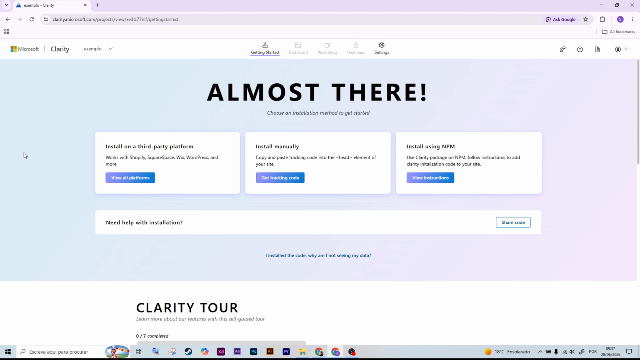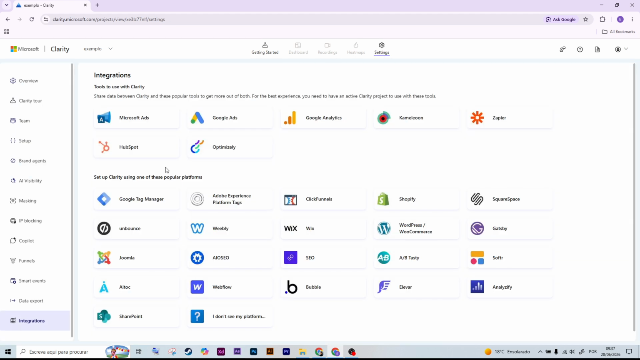In this video, I'll show you how to connect Microsoft Clarity to Google Analytics. Start by signing into your Microsoft Clarity account and open the project you want to connect. Next, click Settings, then select Integrations from the menu.